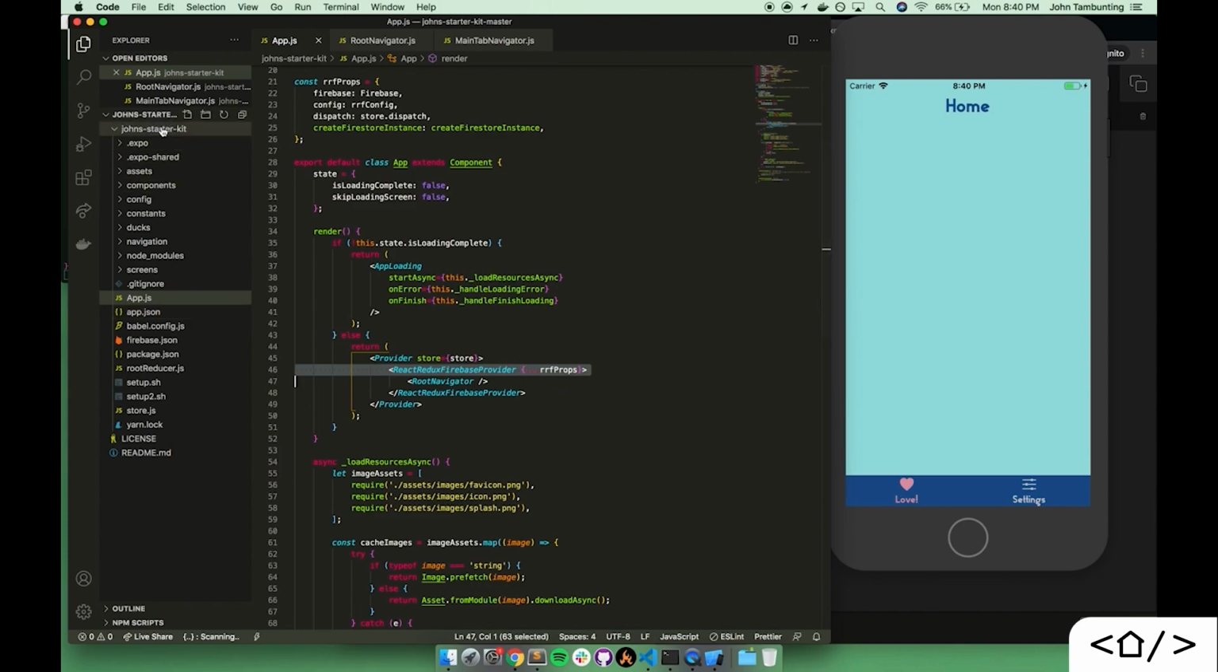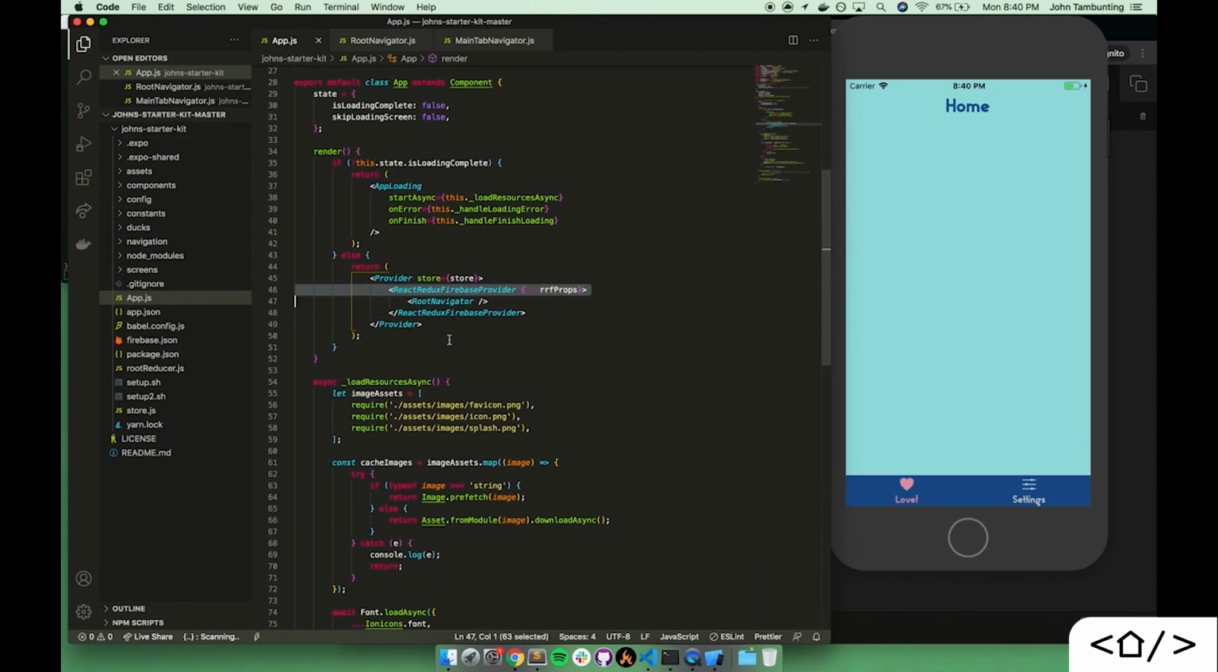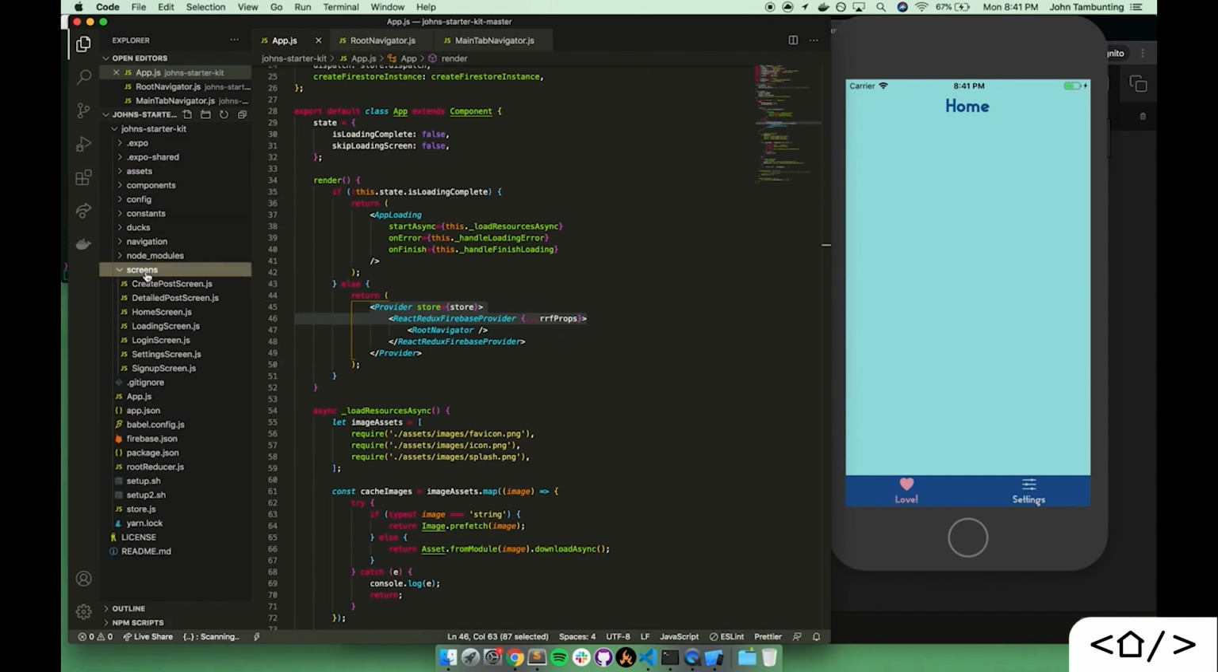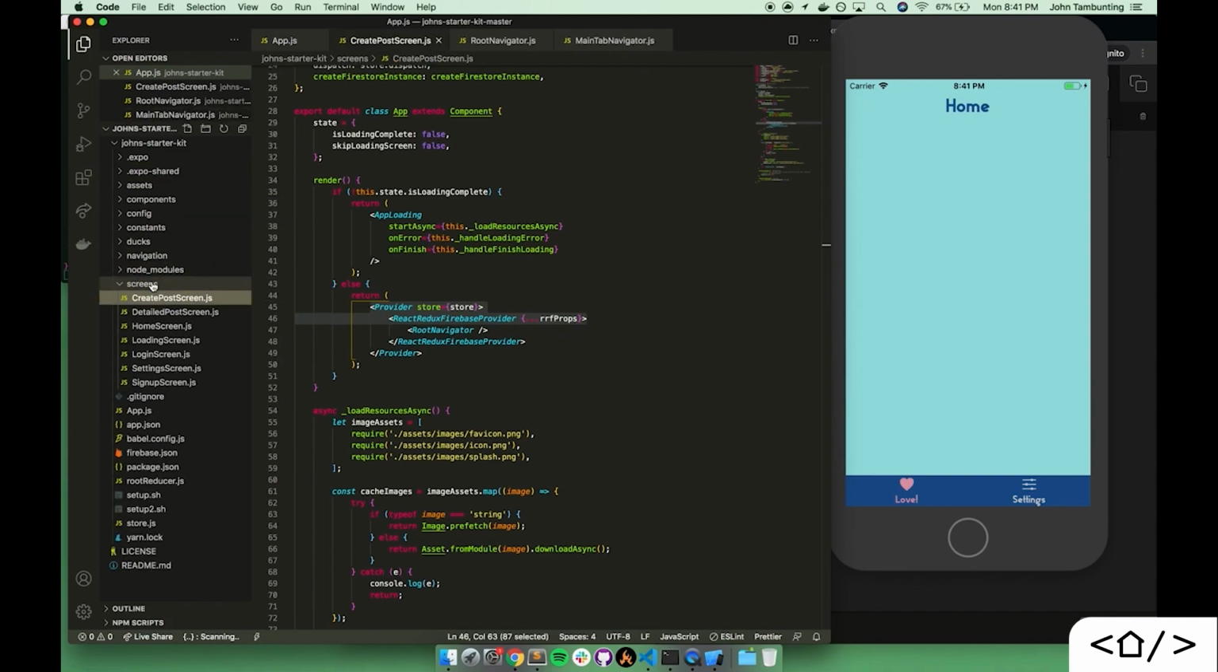Before I go over Redux and this ducks folder, I do want to cover all of the main folders and the file structure. So we have our assets folder. This has our pictures and our fonts. We have the components folder. Before I go over the components folder, we actually have the screens folder, and this is the way that I like to break things up.